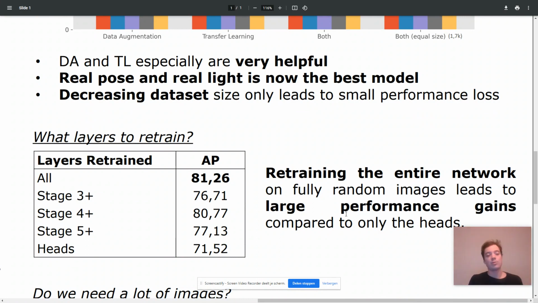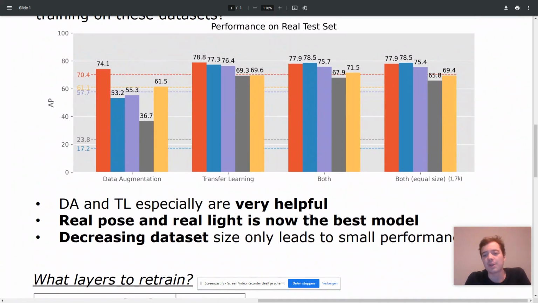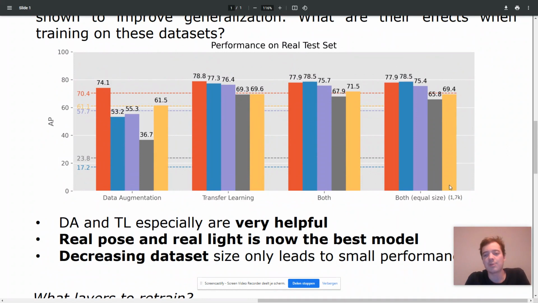One experiment we had is that when we retrain all of the layers of a ResNet, as opposed to retraining only the heads, it gives a very large boost in performance, almost 10 average precision points. Another interesting thing about this experiment is that when we restrict the image size to 1.7K, we see only a very small decrease in performance, whereas, for example, the fully random data set in yellow here is trained on 70,000 images, and here on only 1.7K. The decrease is almost nothing.